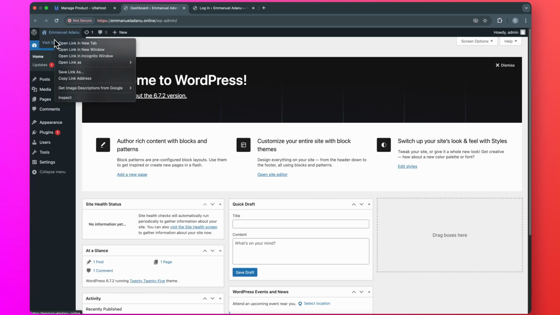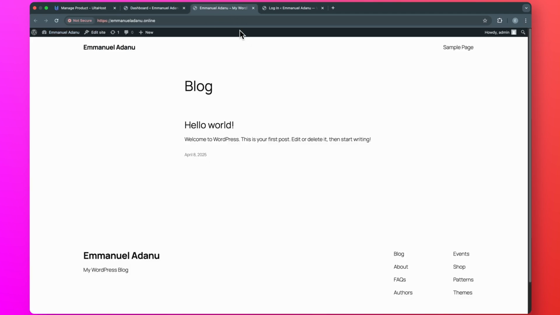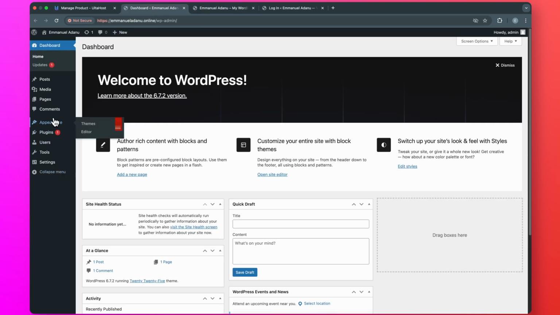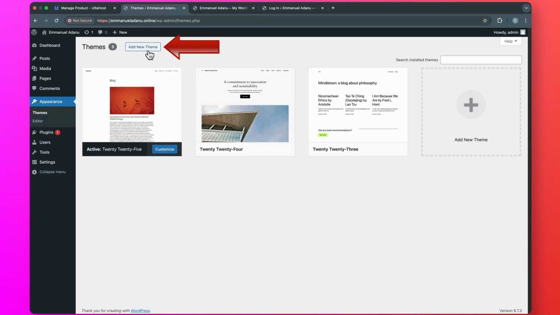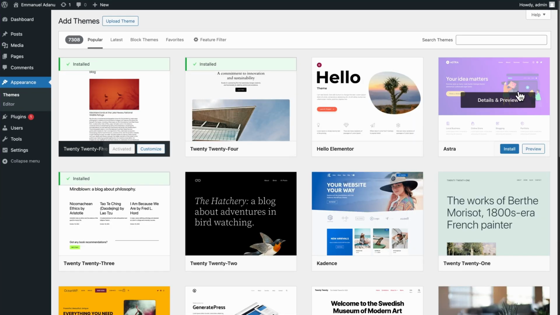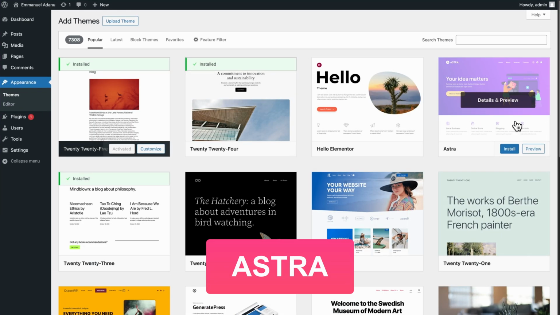Right now, this is what our website looks like. This is what we have, and you can see it is looking very basic and boring. To transform this into a nice looking portfolio website, the first thing you want to do is come over to Appearance, click Add New Theme. The theme I'll recommend you use is Astra. And you see it right here.